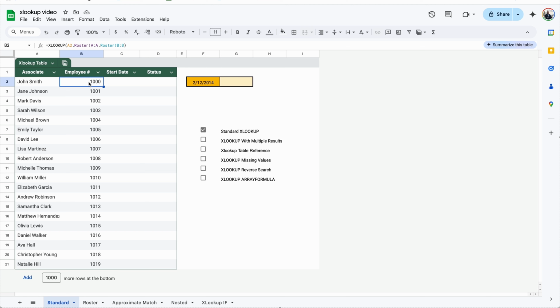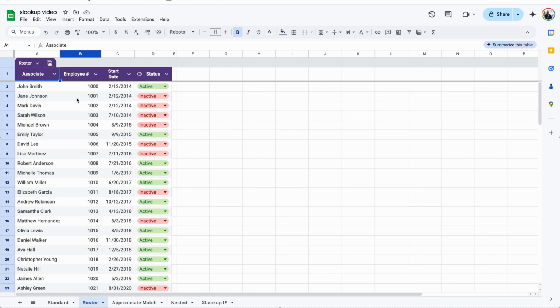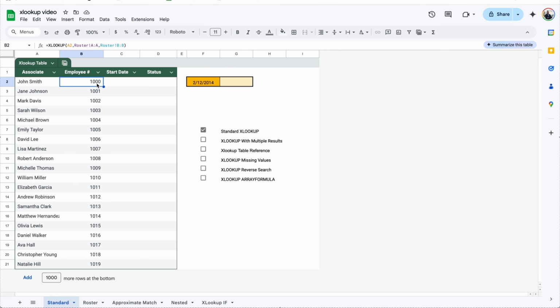So that's standard XLOOKUP. You simply put the search key, in this case it's John Smith. You do the lookup range, in this case it's roster and it's the associate. And then you want the return range, in this case it's the employee number. And it's really as easy as that. All right, so I'm going to go ahead and anchor in the A, and I'm going to anchor in the lookup range. That's because the lookup range is always going to exist in column A on the roster and on our search key. So we don't want that to shift whenever we move the formula over.